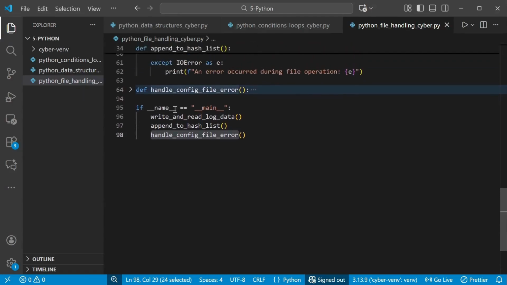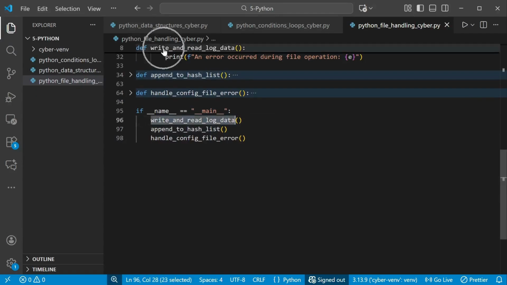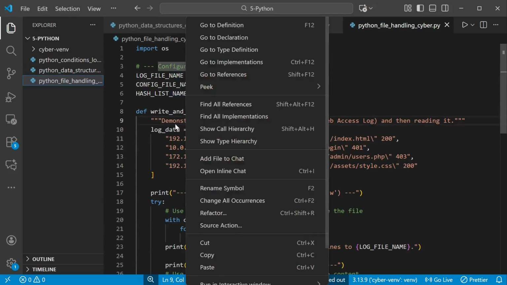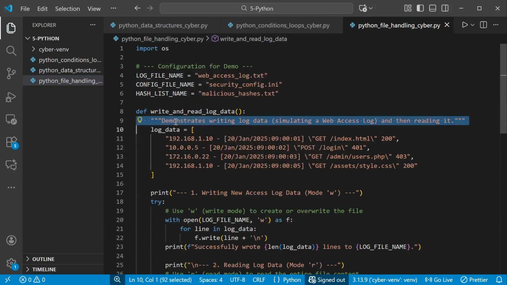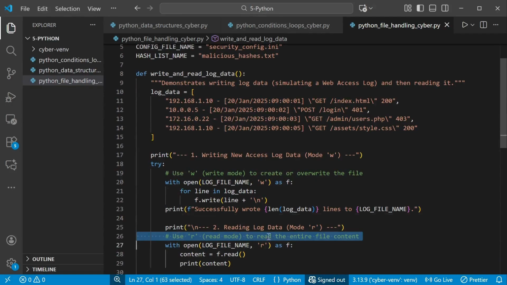This script demonstrates real-world blue team skills, writing web access logs, appending threat intelligence hashes, and safely handling corrupted or binary files. These are daily tasks in SOC and DFIR, digital forensics and incident response, and automation roles.